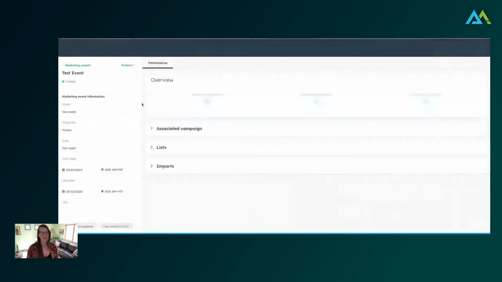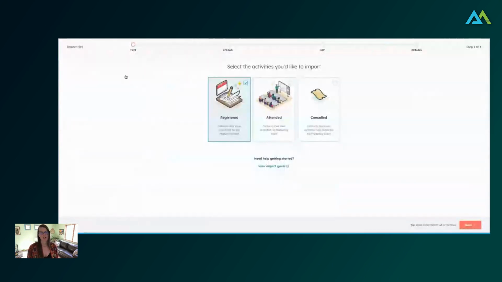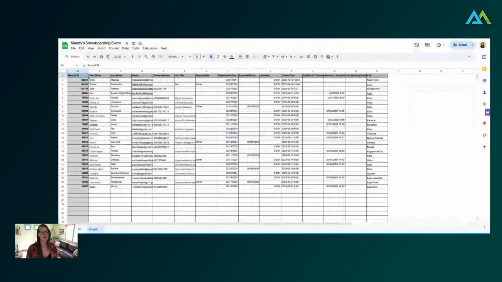Now I can click in here. And if I already have a list of registrants, I can either go there to do it, or for your first import, you can click right here. Okay. So we can import event contacts, and boom. Now we can import a spreadsheet. I'll go through how to do that in just a moment. If we take a look at this spreadsheet, this is my snowboarding event spreadsheet. You'll notice something, and this is important to remember.